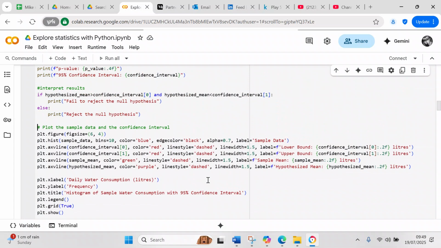Now we're going to plot everything out on a graph. So plt.figure, brackets, figsize equals 6,4. And then we're going to create a histogram: plt.hist, brackets, sample data, comma, bins equals 10, comma, color equals blue, comma, edgecolor equals black, comma, alpha equals 0.7, comma, label equals sample data. And then we're going to put up a series of vertical lines on top of the histogram.